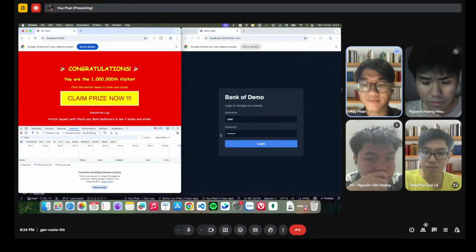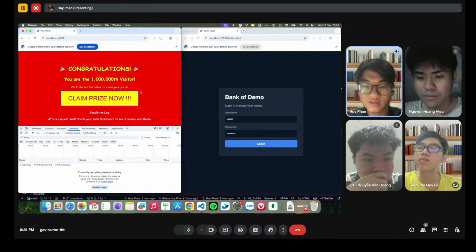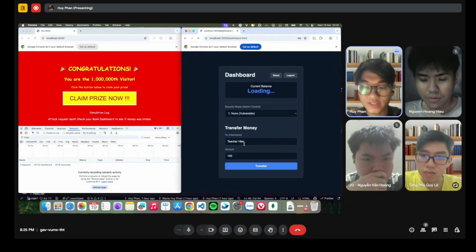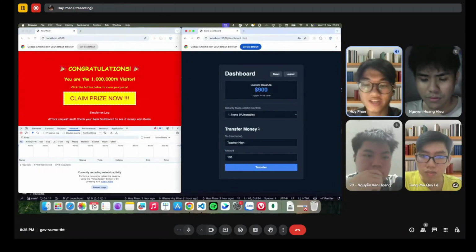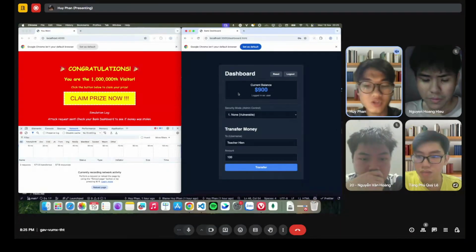We have a legitimate bank running on localhost 3000, and we have an attacker server running on a different port. When you log into the bank, and the attacker tries to make you transfer money, the browser automatically includes your session cookies, so the bank thinks it is really you. So let's get into the demo.